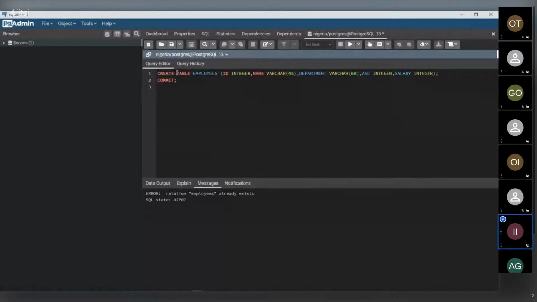So there's something you could do. If you don't want an error like this, you could do create table if not exists. So if you create table if it doesn't exist, can you see now? It says notice relation employees already exists, skipping. Because this table exists, it will skip it automatically.